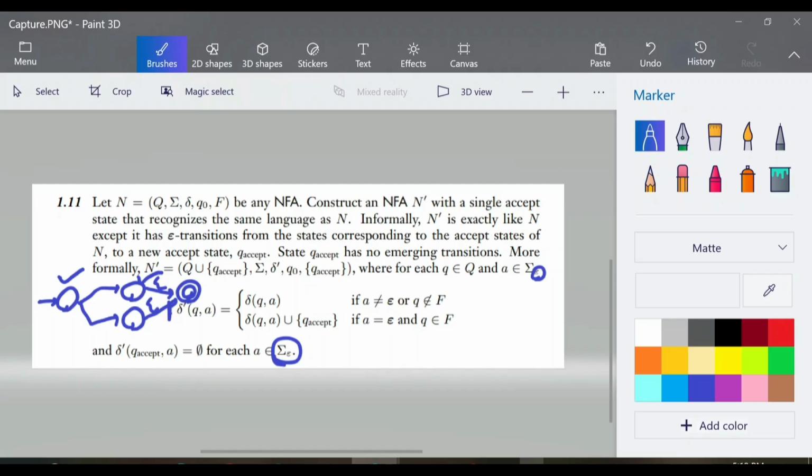This is the proof that we can use, and based on it we can transform any NFA to a new NFA with only one accepted state. You can use it in some questions, for example for simplifying your NFA. This is the answer for Sipser exercise number 11.